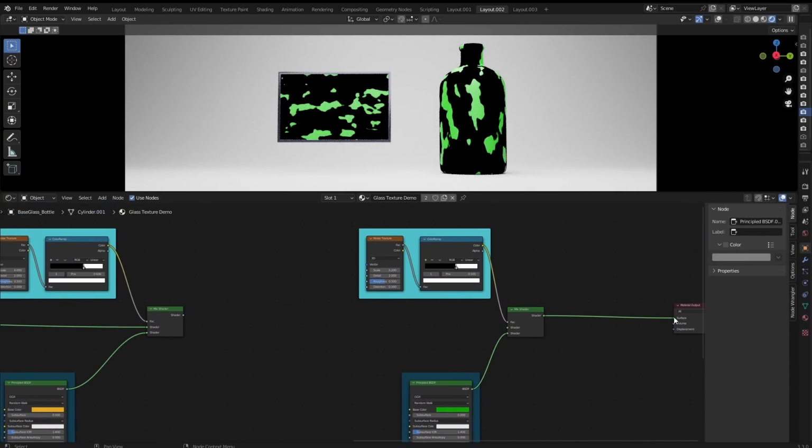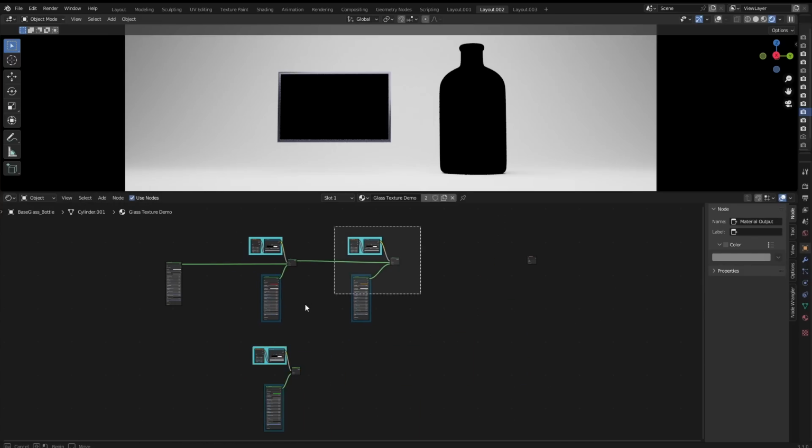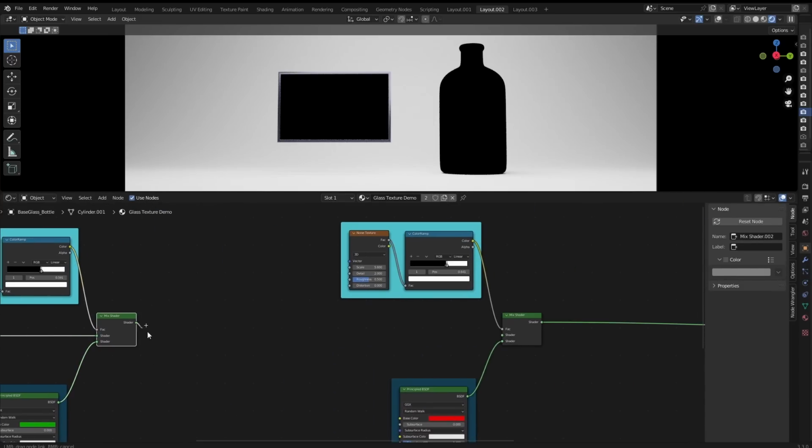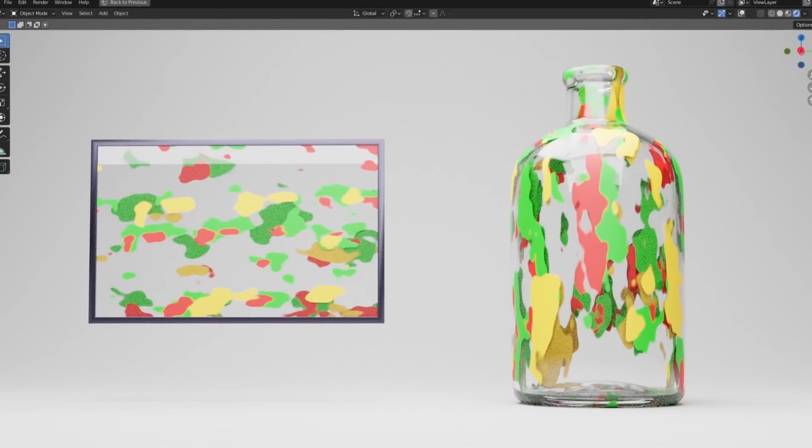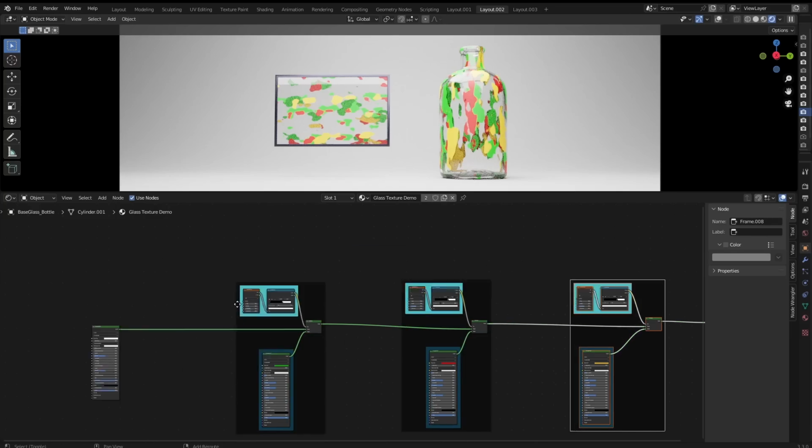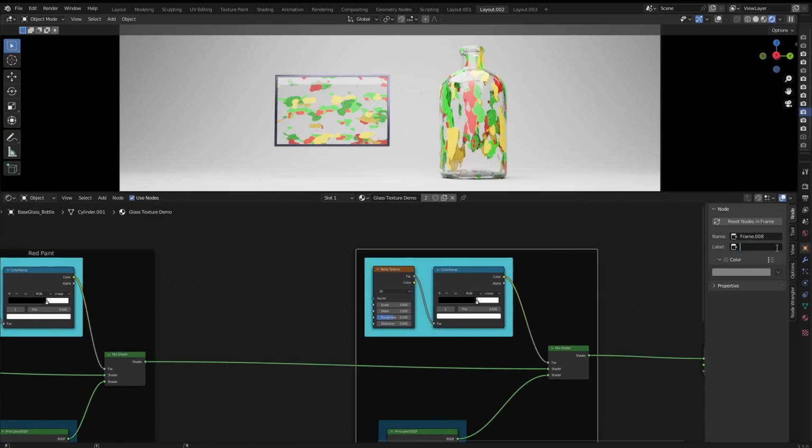Currently the green paint is on the top, but we can disconnect the mix shader node, rearrange the layers, and reconnect the mix shaders, and now the green is on the bottom. You can even create a bigger frame for each layer and label exactly what the layer is.